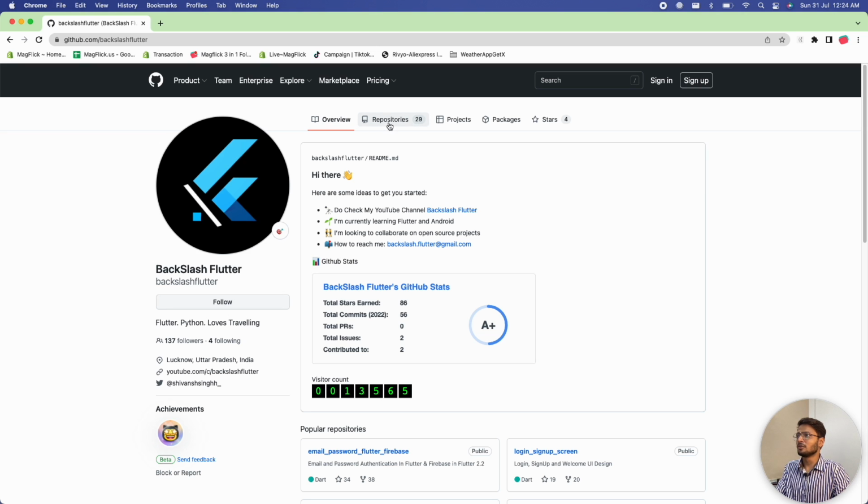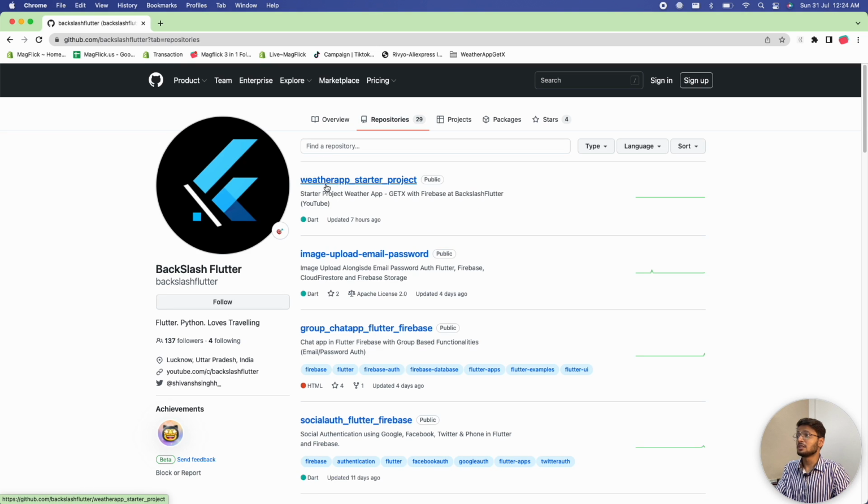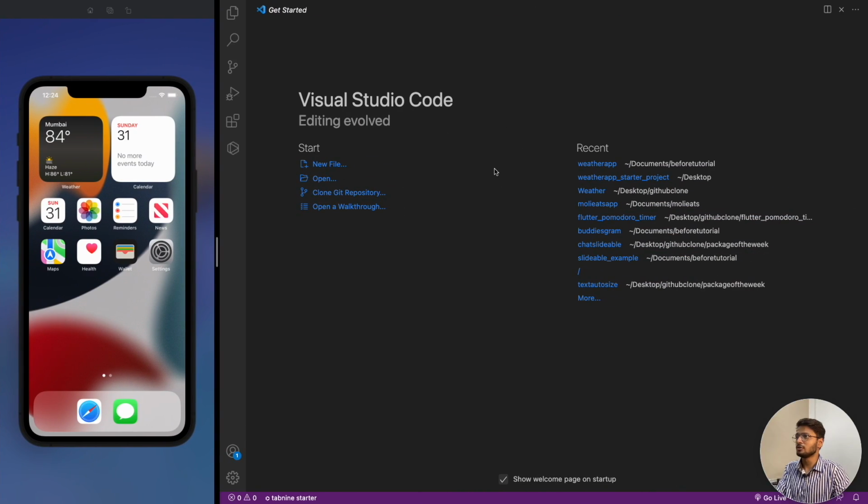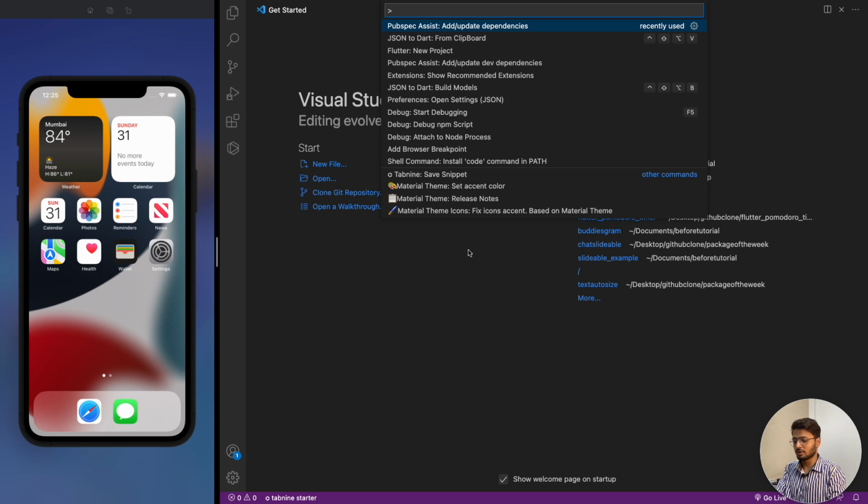Right now if you go and click on repositories, the first repository showing to us is the weather app starter project. You just need to click on that, and after that you will be redirected to this particular page. Here you just need to copy this, go back to your Visual Studio Code, and open the command palette. To open the command palette, you can press Command Shift P on Mac and Control Shift P on Windows. Now here you have to write clone.